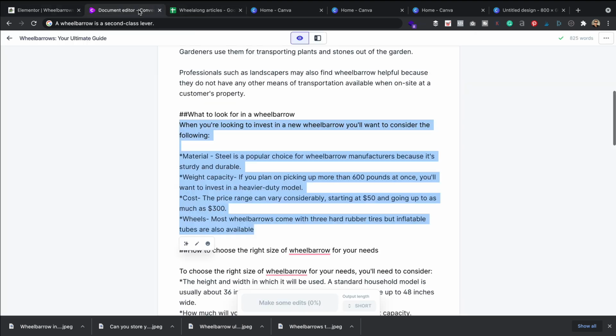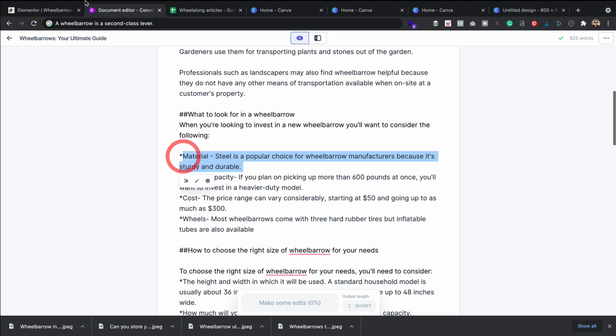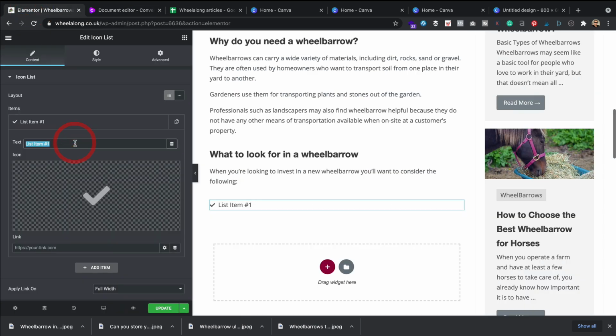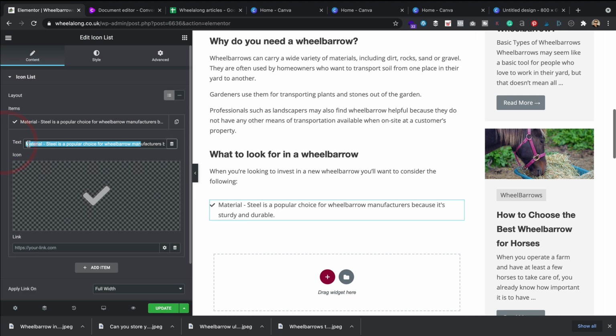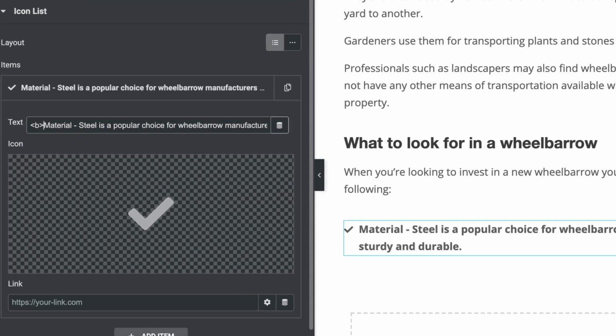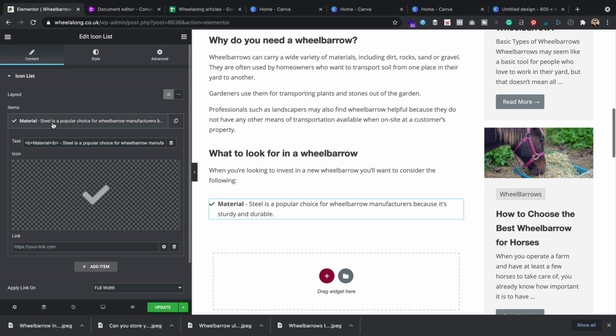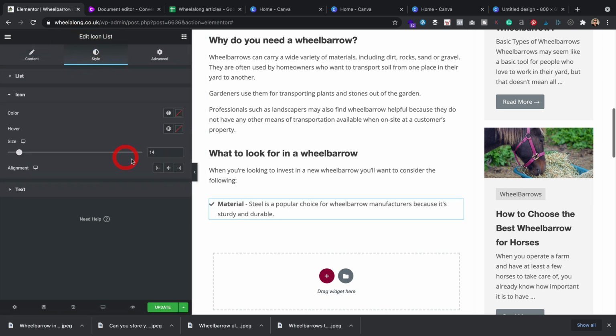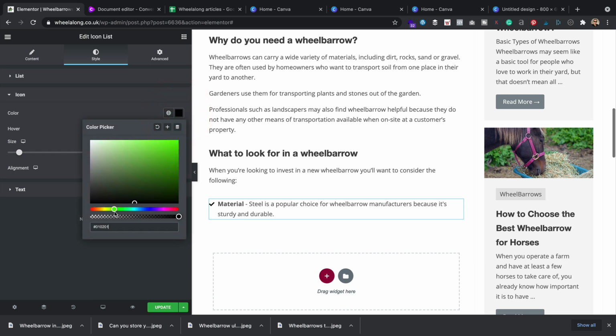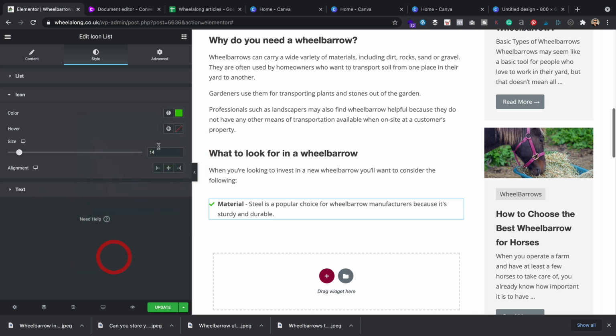Then we just paste in the first one, which is this material. Put it in there. I'll make that bold, so I'm going to add a little B in the triangle brackets like that. Also, I want the little tick to be green. So let's go to Style, Icon, Color. Get a lovely green. Free CC 501. Remember that. We'll need that for the other ticks.